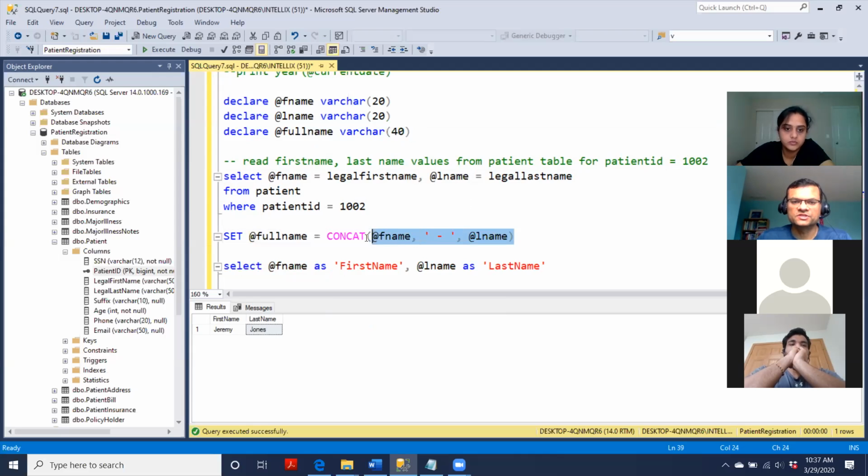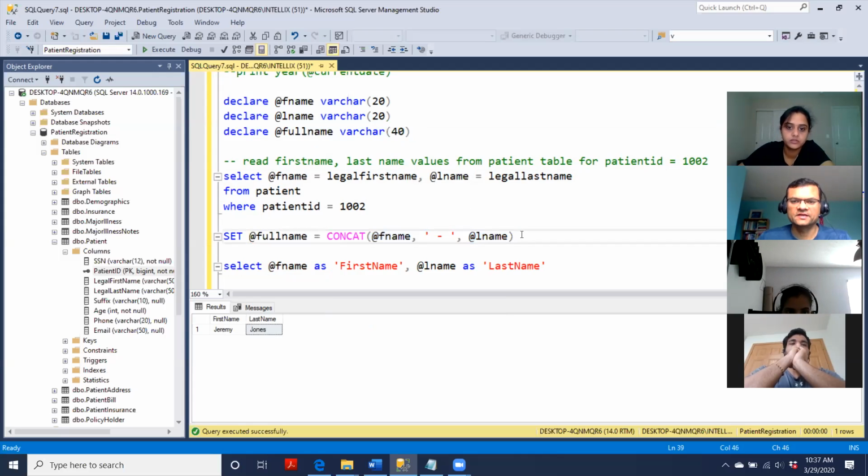So do you guys remember what this line will do? It will join both. My program is now combining the values from two different variables and putting them into the full name variable. So this full name variable will be whatever the first name is, space, whatever the last name is.